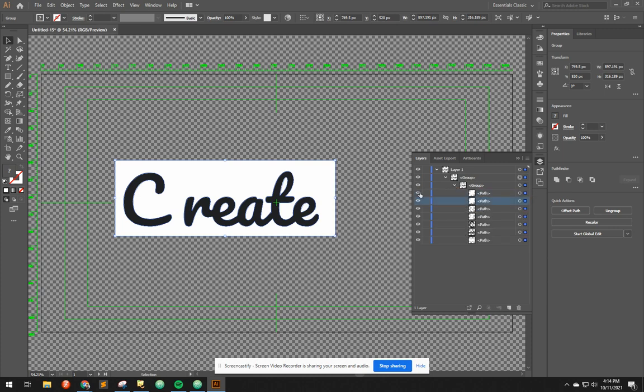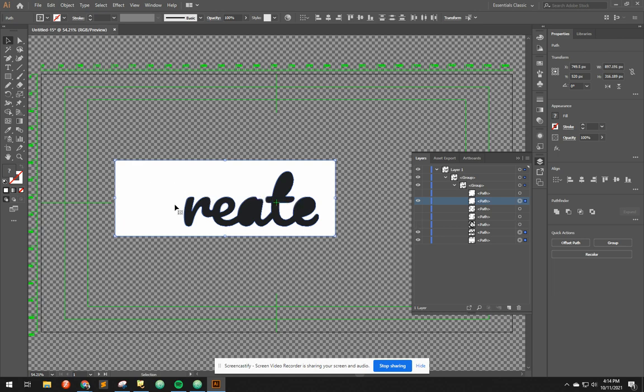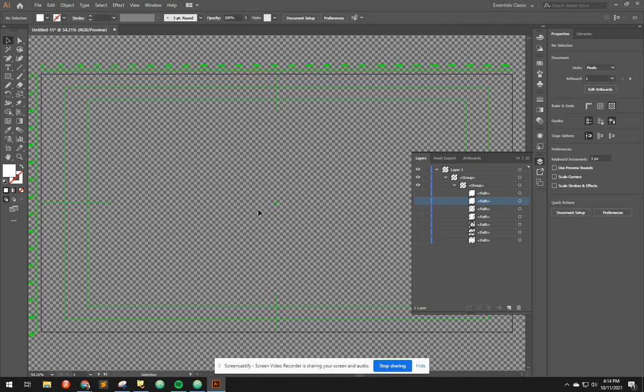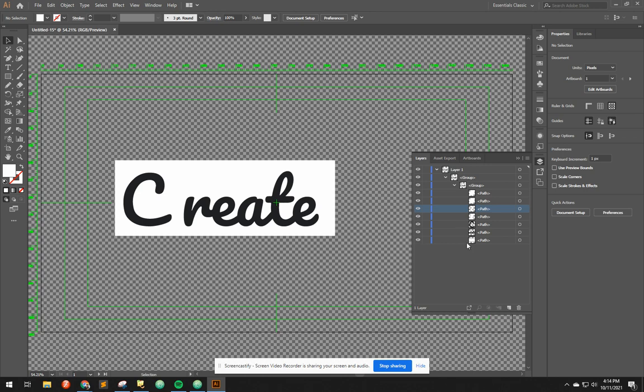Each of these, if you start hiding them, you'll see what they actually are. These are all those little pieces. It basically broke everything that could be broken into an individual part. You can almost see right there, there's a piece that was hiding. This is the C, and this is the REATE part. And then all these other ones are the white shapes. So every object that was separable got its own layer.